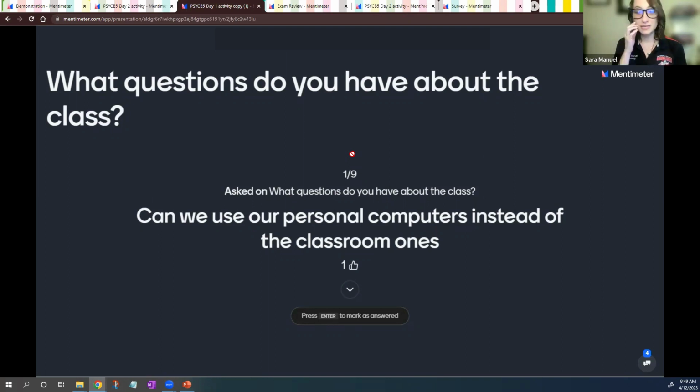And so here's an example of a question that a student asked on the first day. They asked, can we use our personal computers instead of the classroom ones? So one of the classrooms I teach in is a computer lab. And this student seemed to want to be able to use their own personal laptop or tablet instead of those classroom computers. And the answer is yes, right? They're allowed to do that.